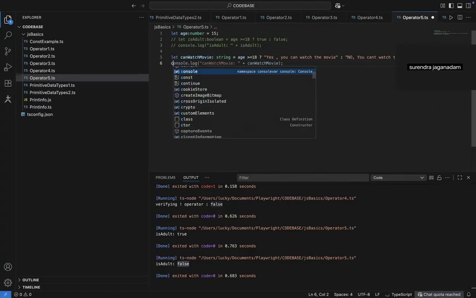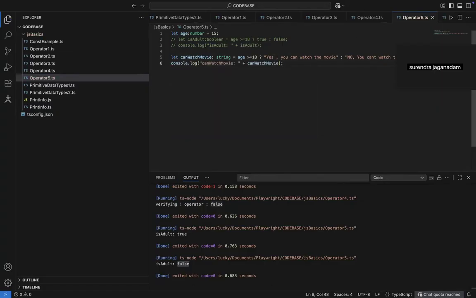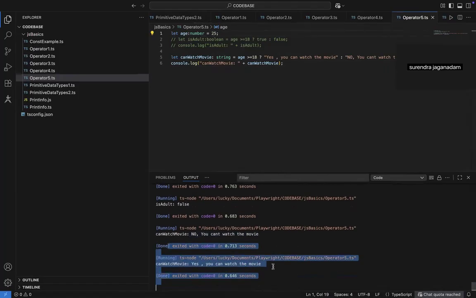So here I'm using console.log to check this information. When I try to print it, if you look at it, your age is 15, so you can't watch this particular movie. If your age is 25, and when I run it, see here, yes, you can watch the movie. That's it, as simple as it is.